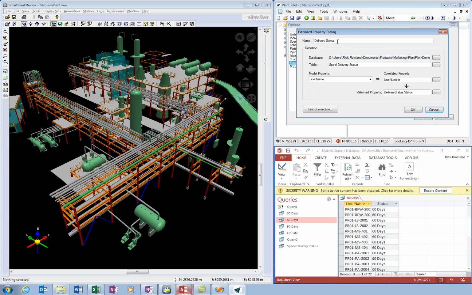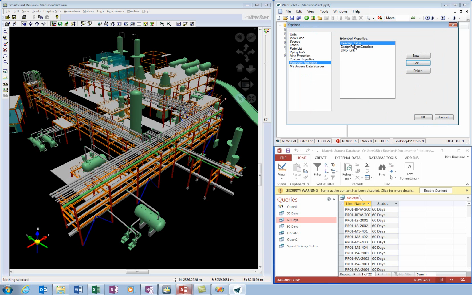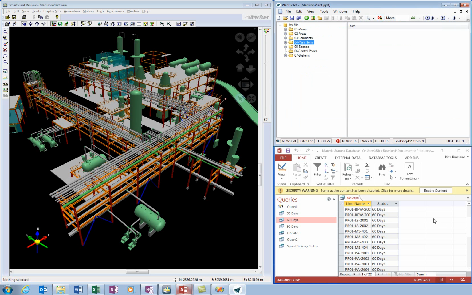So in this case, the property is called delivery status, and the setup says go look in this database, look in this table, and match the line name property in the model to the line number property in the Access table, and then return the delivery status property from that table, or it could be a query as well. So that's what the definition of this extended property looks like. And then here you see the Access database that has information in it, basically the delivery status for different spool or line numbers that you're tracking.